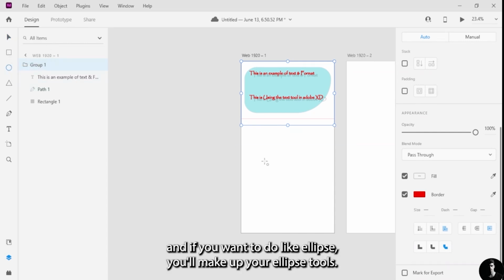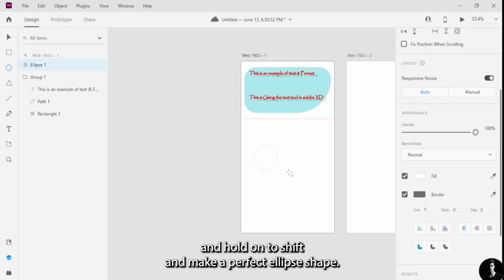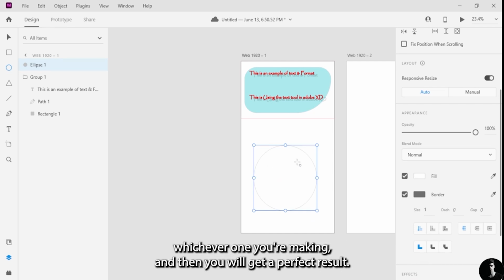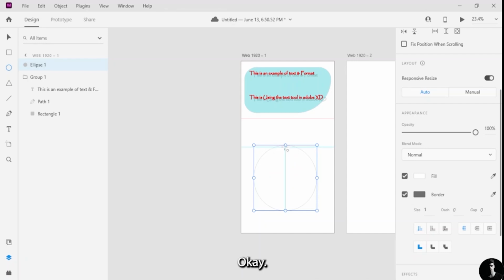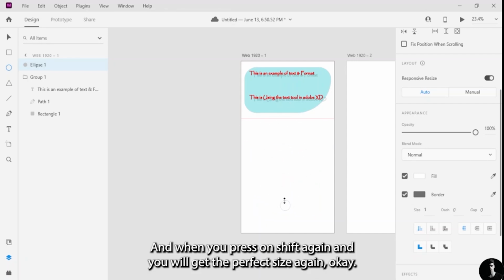And if you want to do ellipse tool, make up your ellipse tool too. You can see that I have made ellipse tool. I'm gonna press Ctrl Z and hold on to Shift and make a perfect ellipse shape. So what you have to do is hold on to Shift and make, let's say, a shape, whichever one you're making, and then you will get a perfect result. Okay, you can also fix those tools like this, shaping it up, positioning it, and when you press Shift again, you will get the perfect size again.